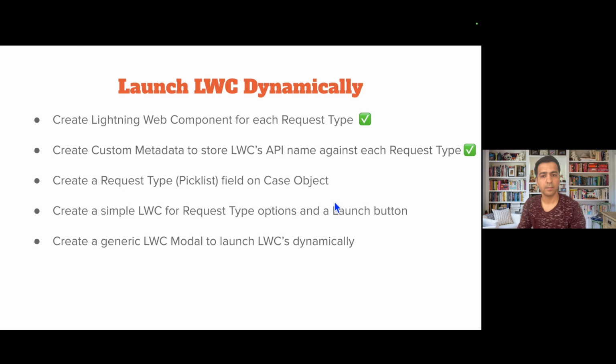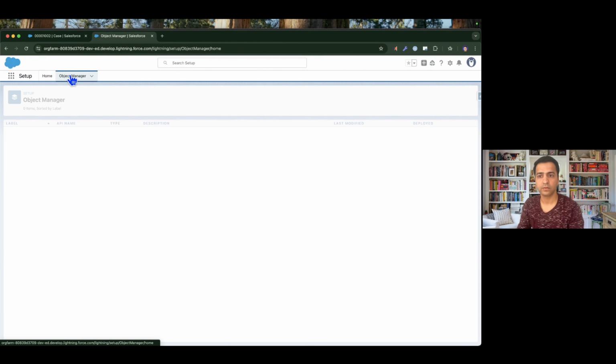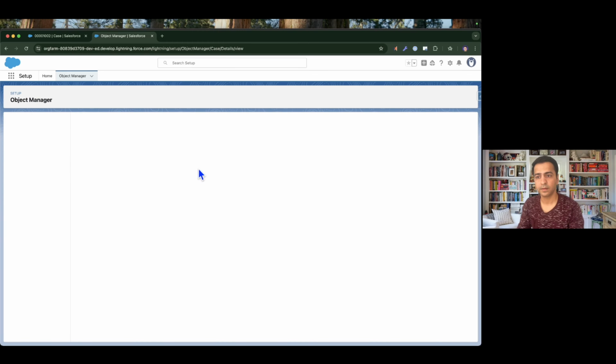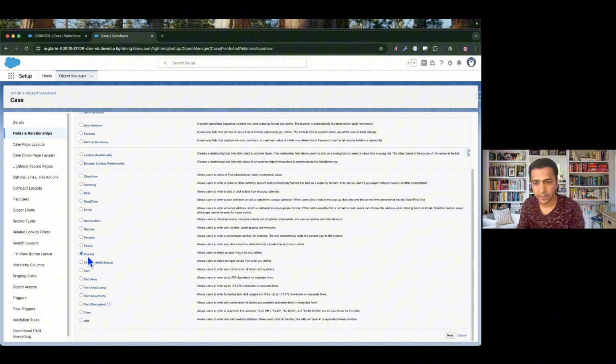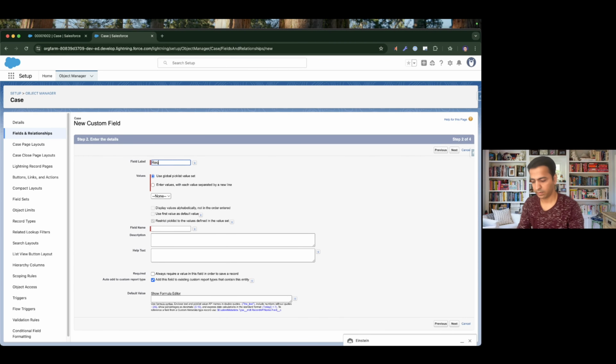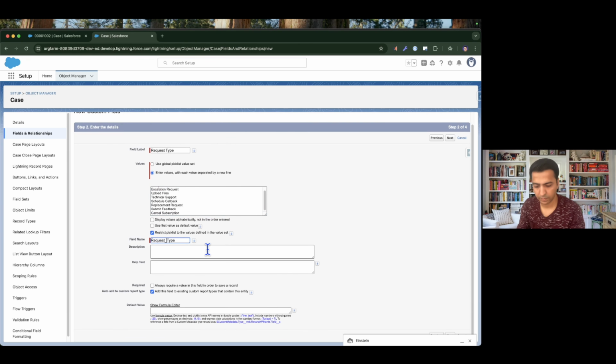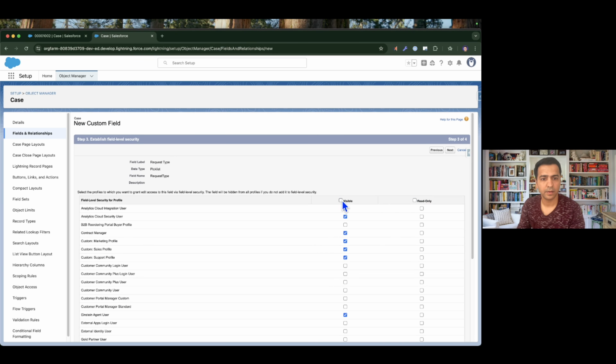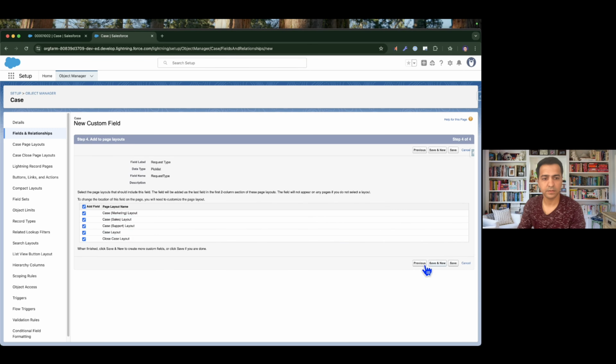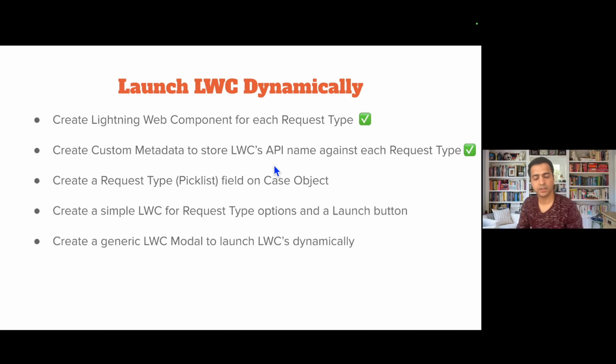Now we are going to create a picklist field on the case object which holds the same thing, the name of the request type. So for that I'm going on the case object and going to the fields and relationships, new, picklist, request type, and I will enter the values manually. For that my values are this. And next, visible to everyone, next, and save. So this step is also done.